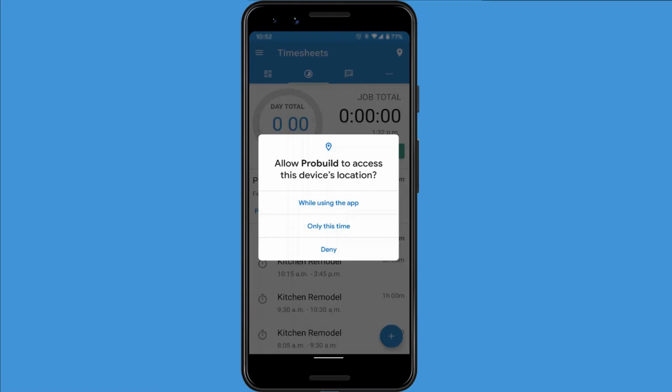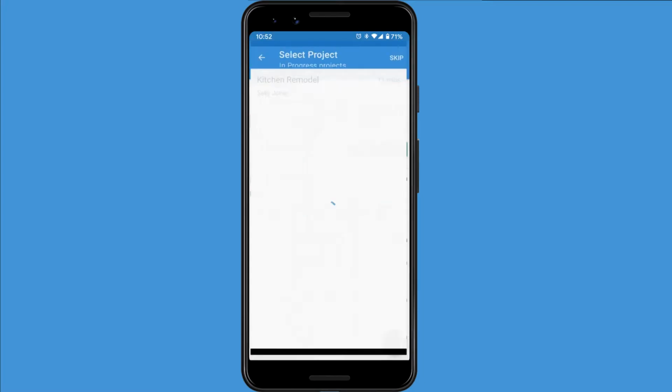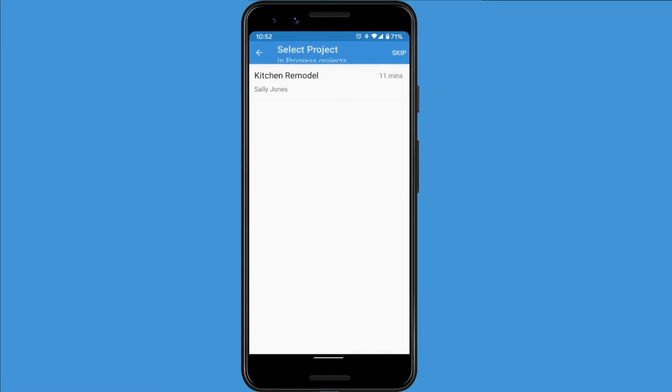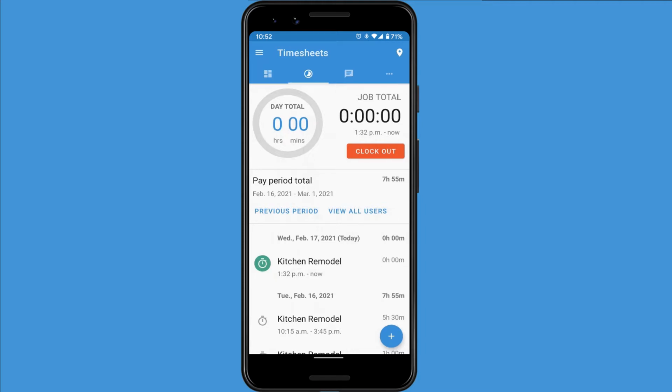You'll then be prompted to select the project under which you want to record time. Only projects that are in progress will be listed here. If you're looking to log time for general work outside of a specific project, then just tap on the skip button at the top. Otherwise, select the project. So you're now clocked in and it'll automatically record time against the project you've just specified.